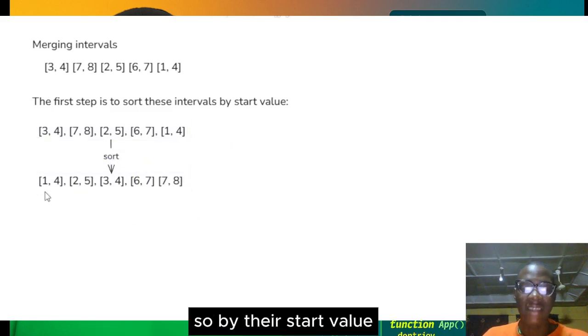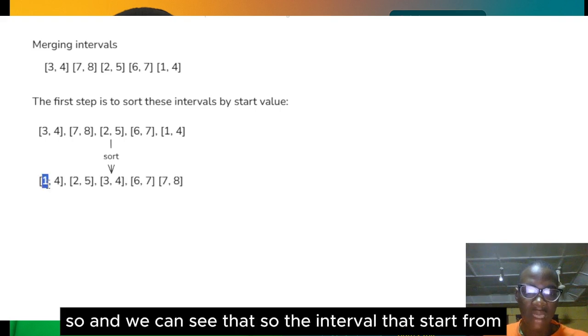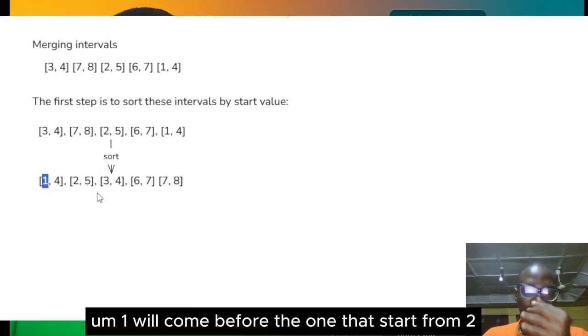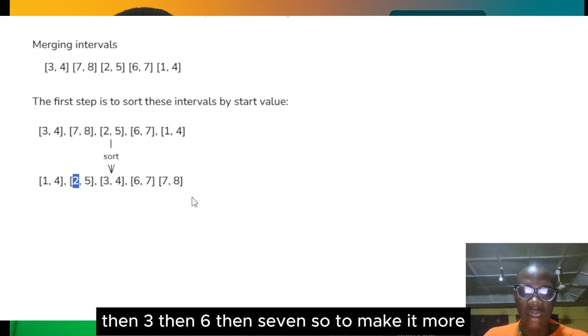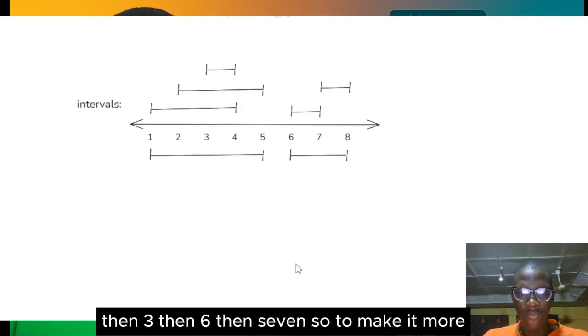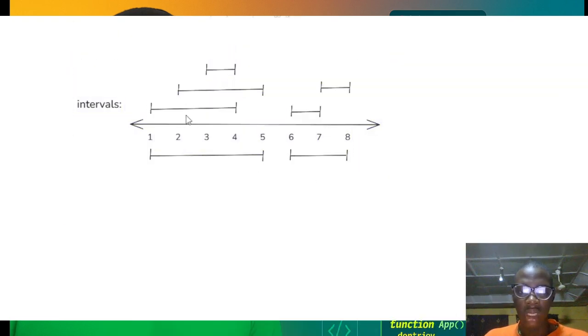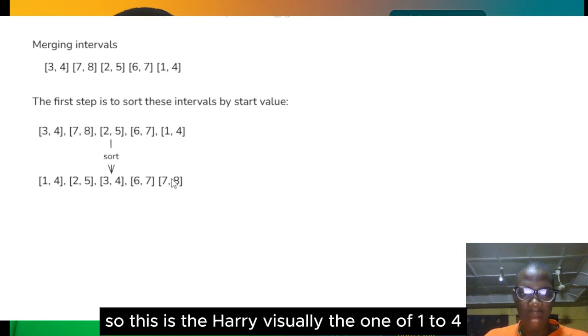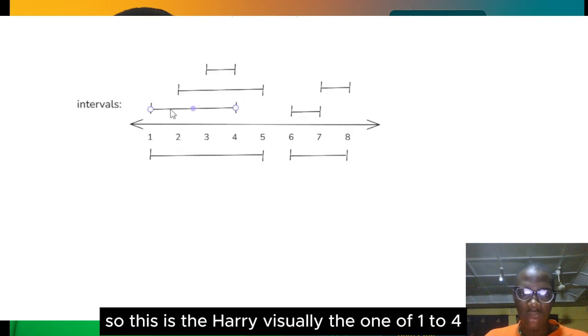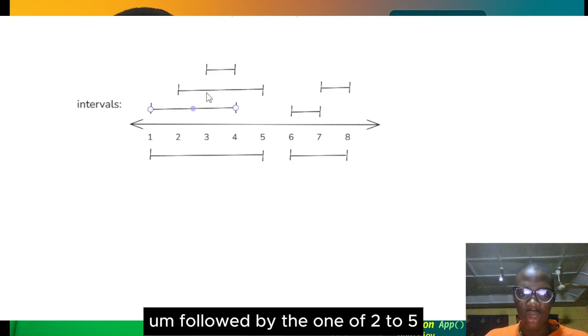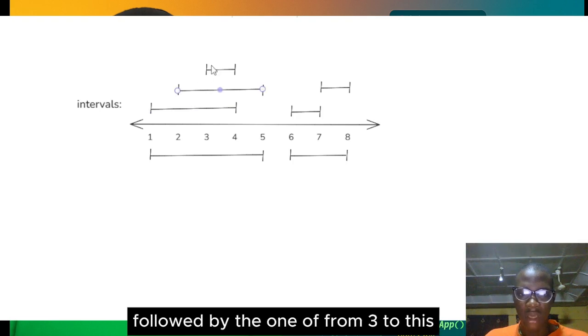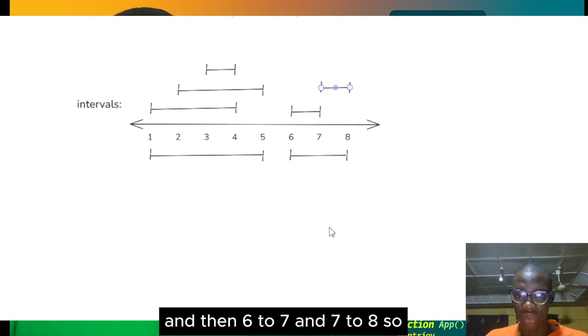So by their start value, we can say that the interval that starts from 1 will come before the one that starts from 2, then 3, then 6, then 7. To make it more understandable, this is it visually. This is the array visually, the one of 1 to 4, followed by the one of 2 to 5, followed by the one of 3 to this, and then 6 to 7, and 7 to 8.